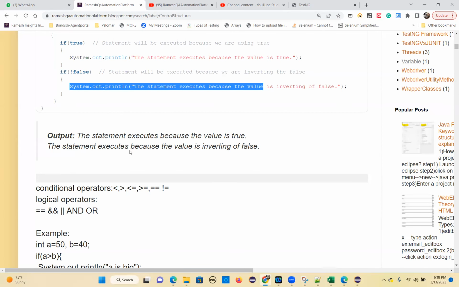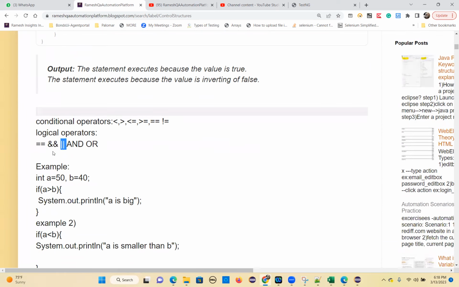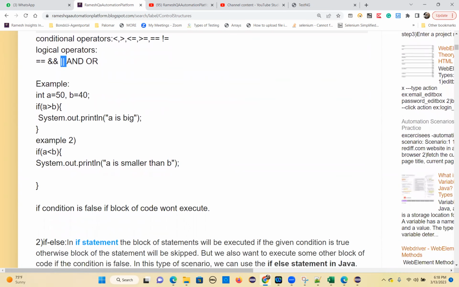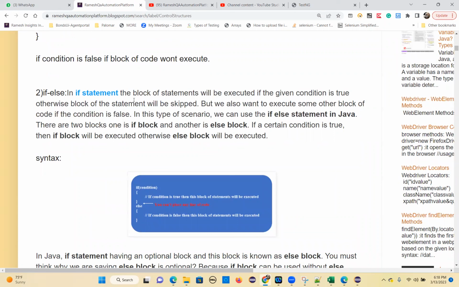And conditional operators, you will use all these: less than, greater than, which we just used, and logical operators, and, or, not equal. These are the operators you are going to use in between your operands. A is one operand, B is one operand, that means variable names. In between them, operators will be there. So that's all about the if condition.